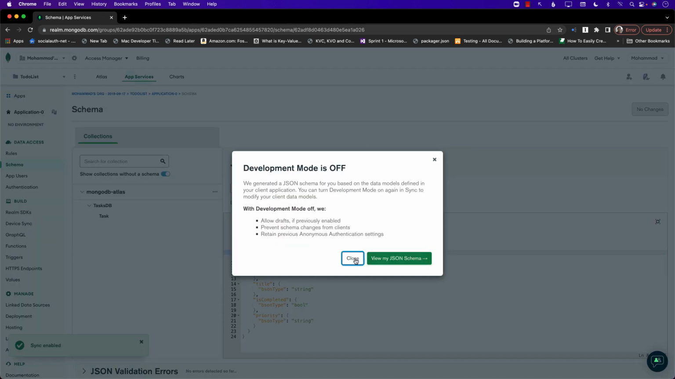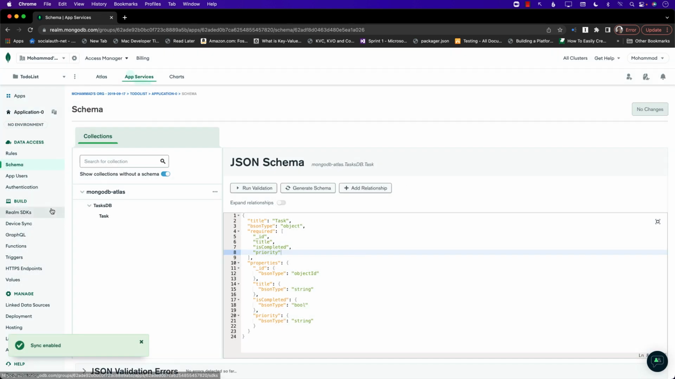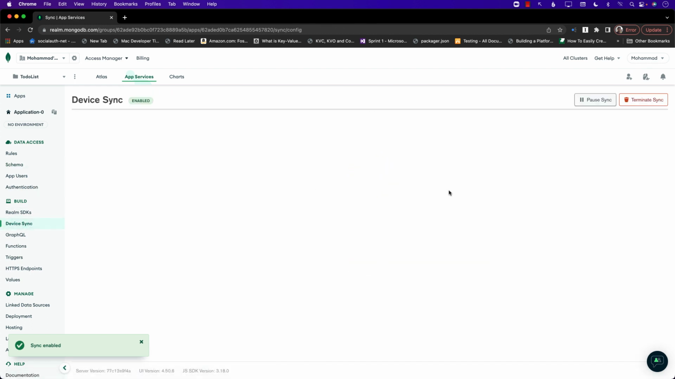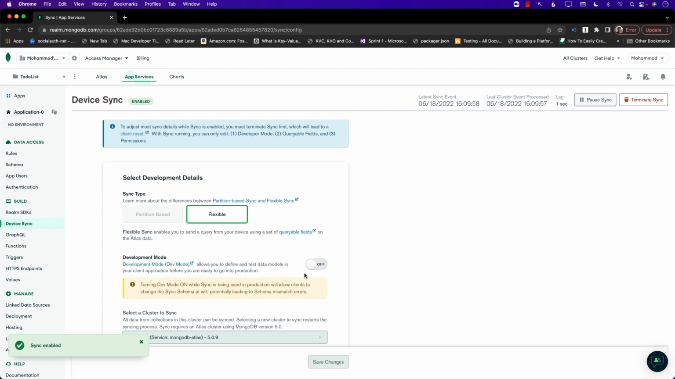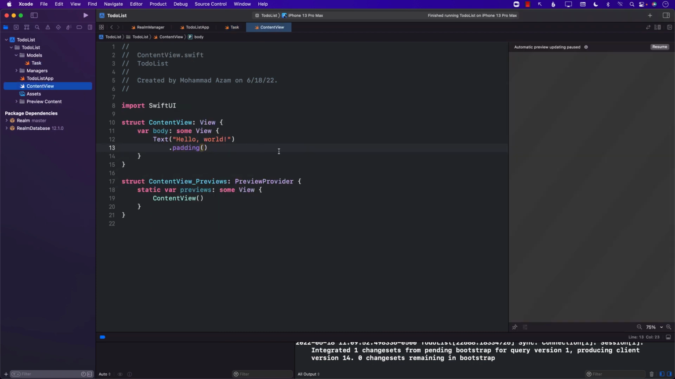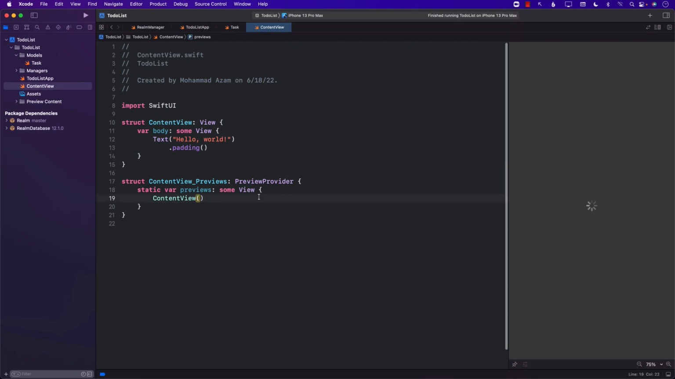We will say just close, that's fine, and also go to the Device Sync to make sure that the development mode is actually off. There we go. Perfect. Now we can go back to our content view and start implementing the application. Let's go ahead and jump into our content view. This is where we will start planning our interface and also displaying the list of tasks, saving the task, and all that stuff.